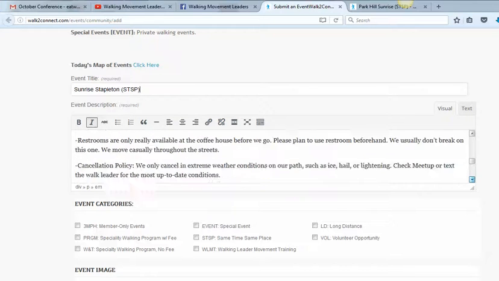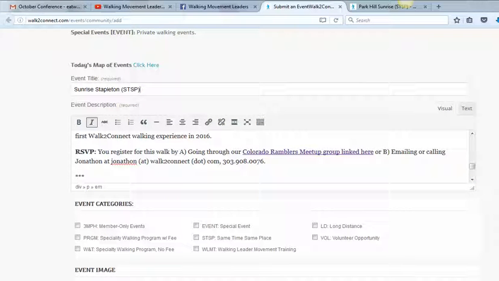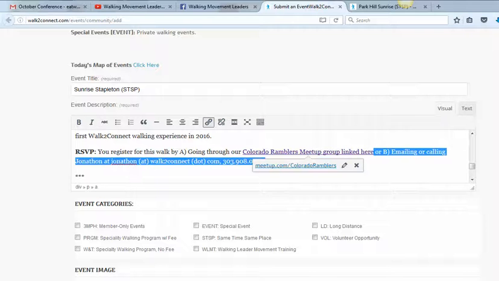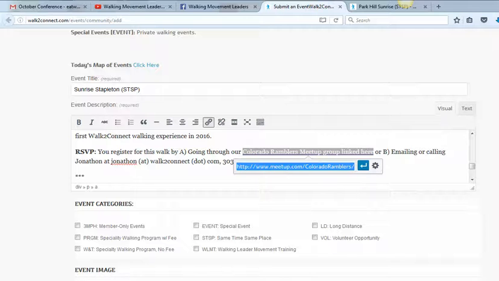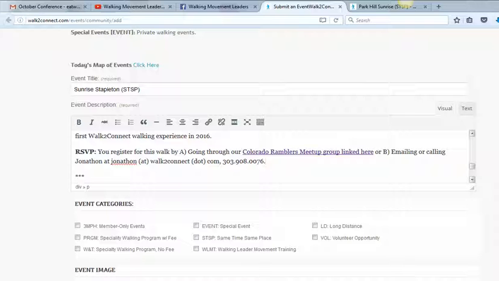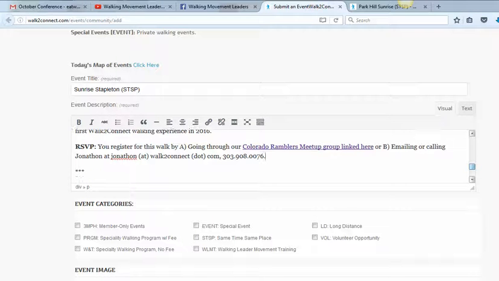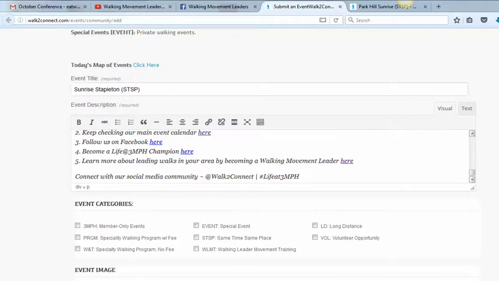Also note that if you copied the text over, just double check that the links are working. If not, you'll just need to highlight the area where the link is, click the link button or the edit button, and then you can make sure that link is accurate. Most of the links usually come over, so you don't need to worry about that, but just in case, double check that your links are there.